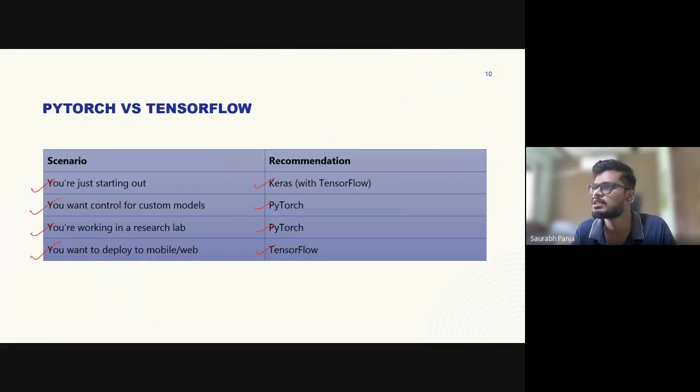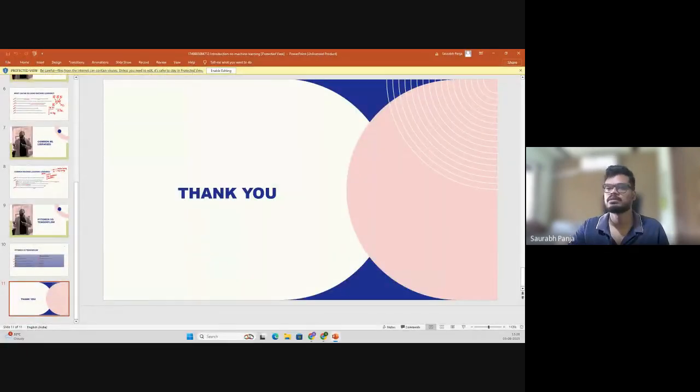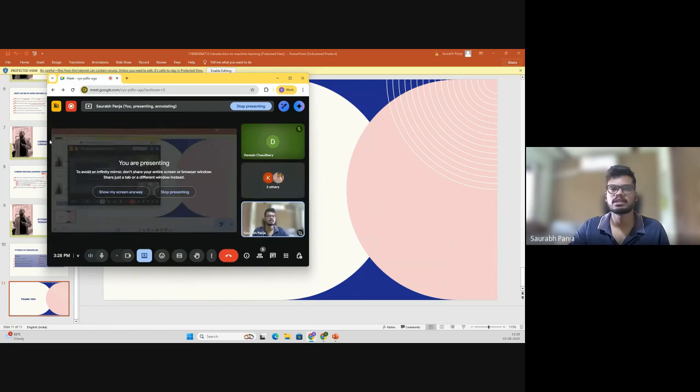Okay, PyTorch versus TensorFlow. The difference between PyTorch and TensorFlow is, let's say, when you're starting out, Keras with TensorFlow is recommended. You can control for custom models, and that is PyTorch. If you're working on research, go with PyTorch. If you want to deploy to mobile or web, then it is TensorFlow. Okay, we are done with it. We have an idea what exactly machine learning is, where to use it, and the libraries. Now, how the machine learns.